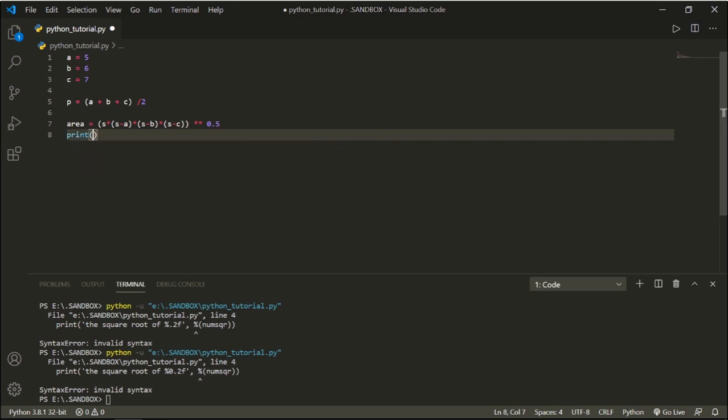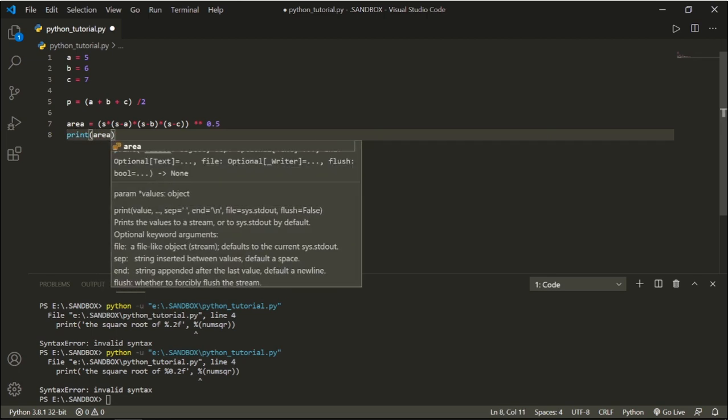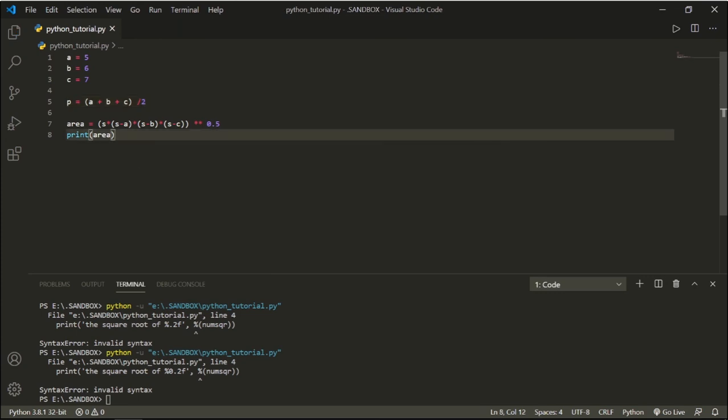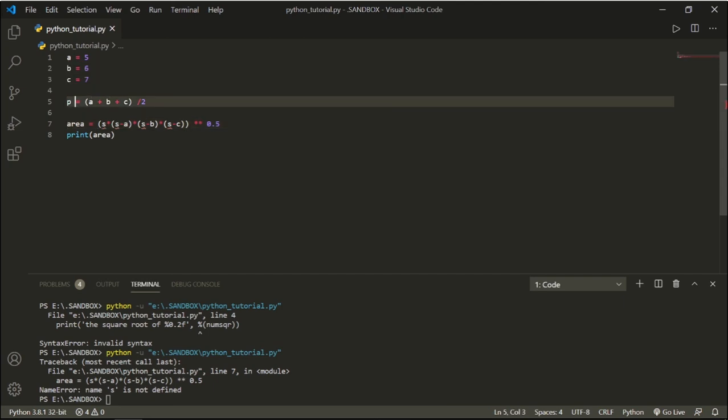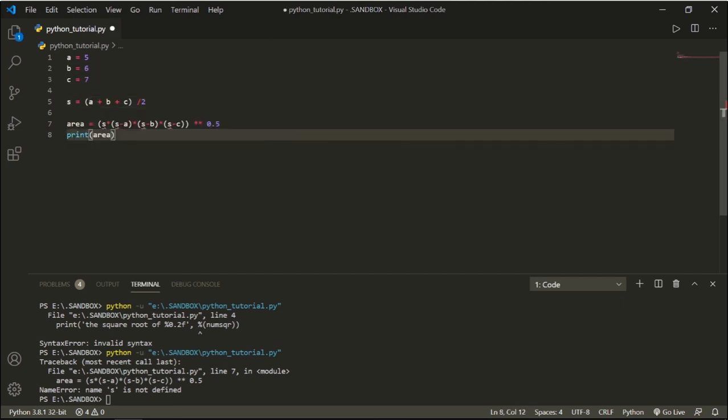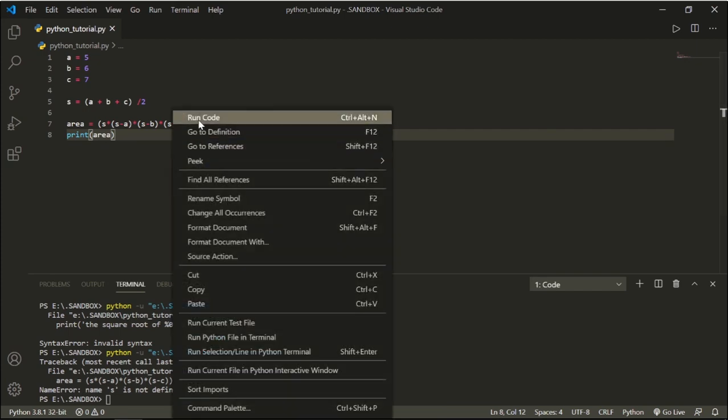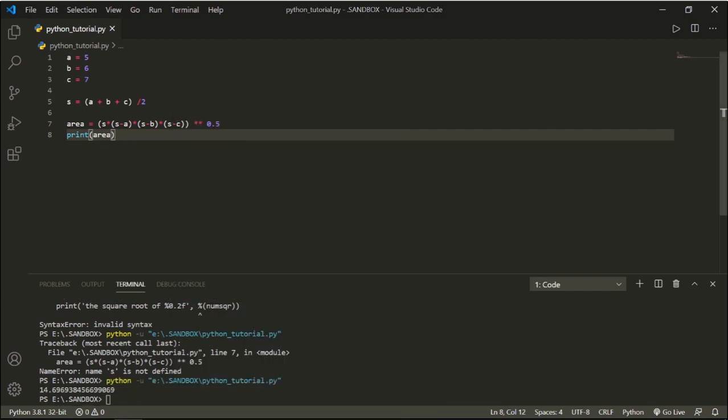So now if you want to print this, print the area, save it and run the code. S is not defined. Okay, it's going to be p, so I'm just going to switch the p for s. Then if I run it again, you have the area. So really easy.